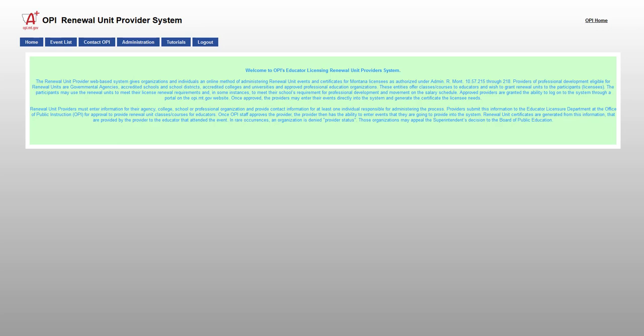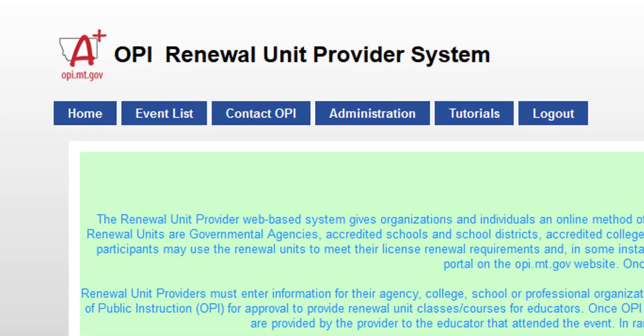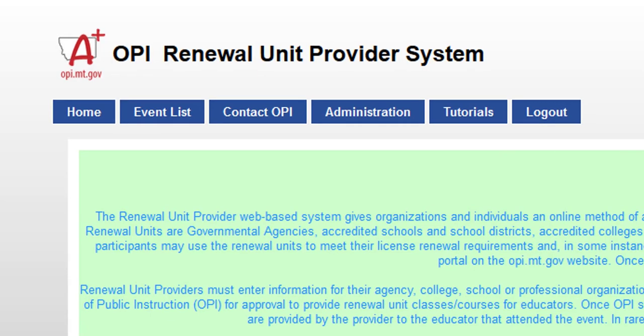Upon logging in, you will find the following menu options: Home, Event List, Contact OPI, Administration, Tutorials, and Log Out. Home returns you to this web page. Event List is where you will record the renewal unit activities you wish to offer OPI renewal units for. Contact OPI allows you to email the OPI professional learning staff. Administration allows you to change your password. Tutorials takes you to our RUPS tutorial site, and Log Out allows you to log out.